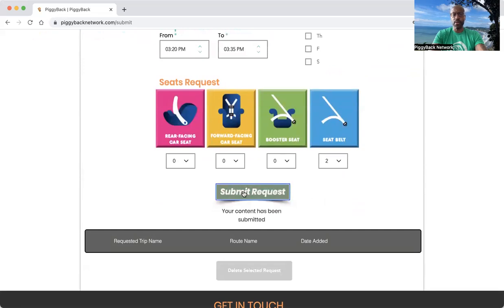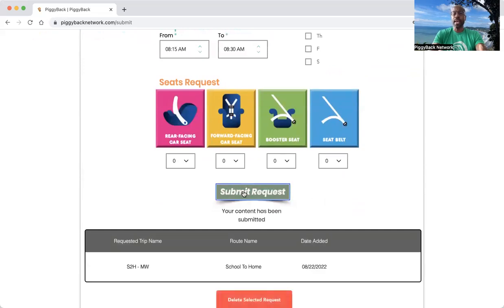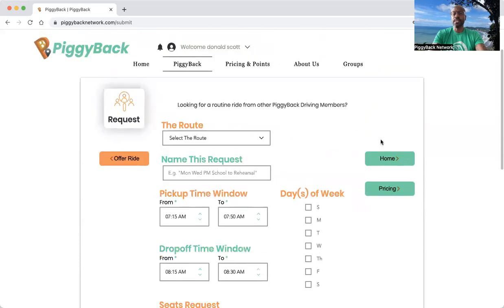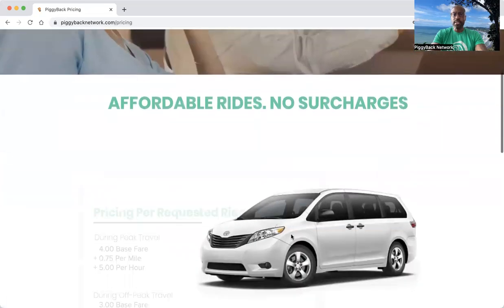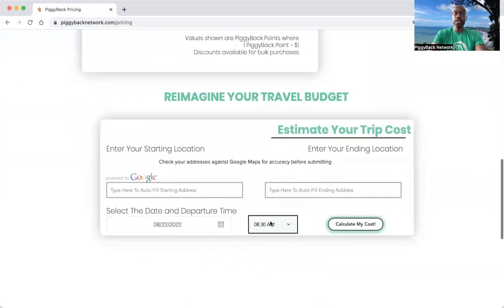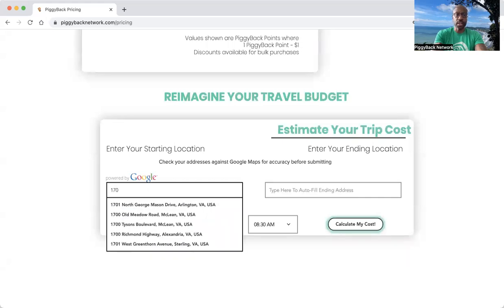So then I submit this request, and the Piggyback Network platform will use my routes and days and times to then connect me with others who are going my same direction without taking them out of the way. I'll just quickly touch on pricing. We don't do any surge pricing, and ultimately it's based on where you're going and where you're coming from.